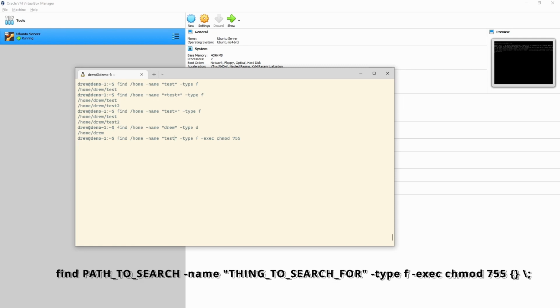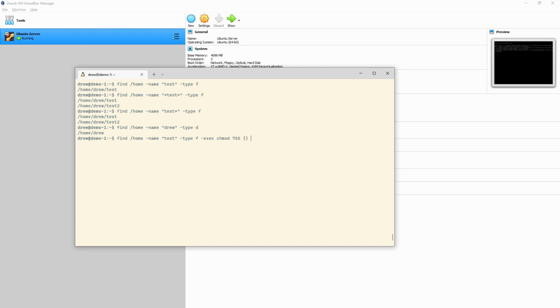So we'll just do it on test, and then all we do is put two curly brackets at the end, a backslash, and a semicolon. Now this will basically find any files named test. We'll do all of them. So what we'll do first, before I run that, is put a hash at the start. That will prevent the command running. It will just comment it out essentially.